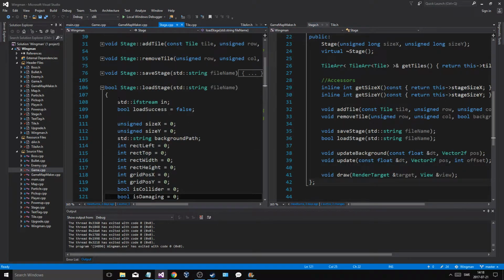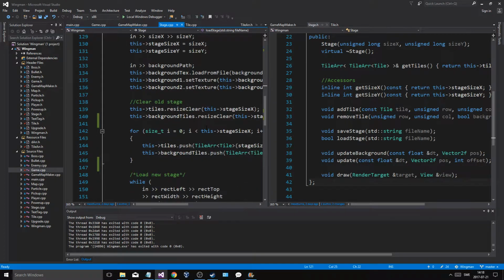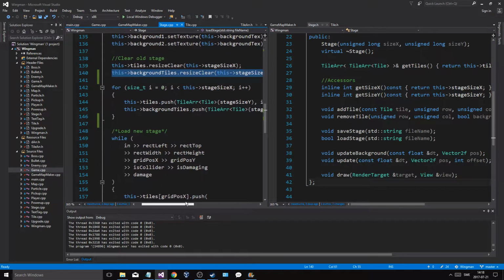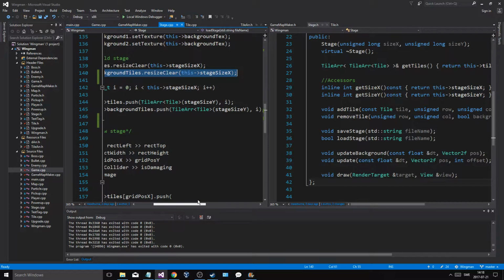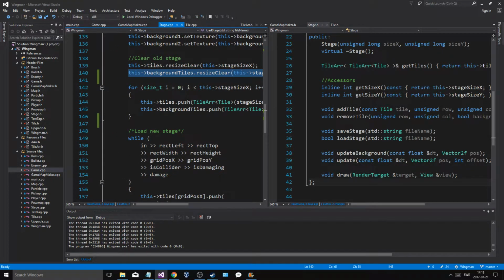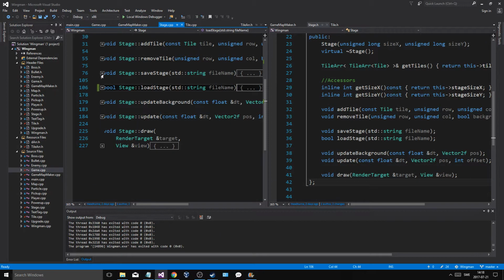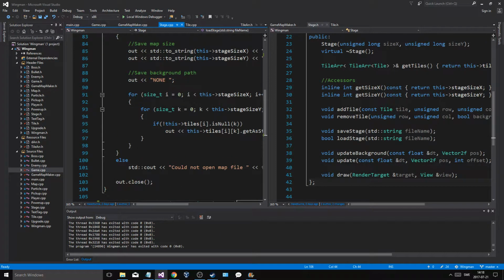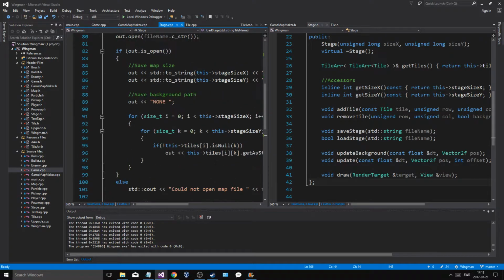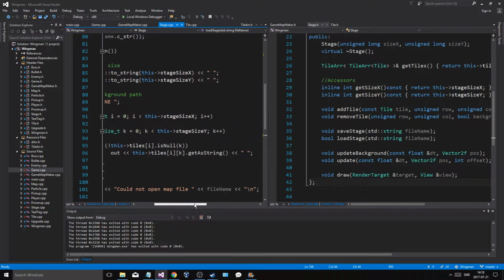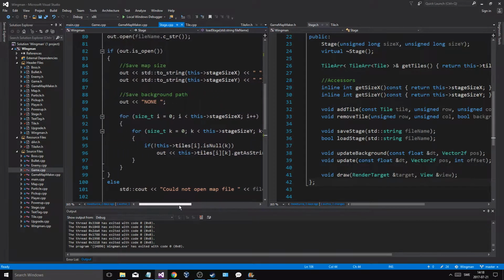Now if we go into stage, the issue was this. I didn't do this, so you have to add this: background tiles resize clear, stage size X, and then we'll push everything and everything's fine. So that was all for load. Save, I didn't change anything, it's still the same. It's just that we have to print out the background tiles as well.